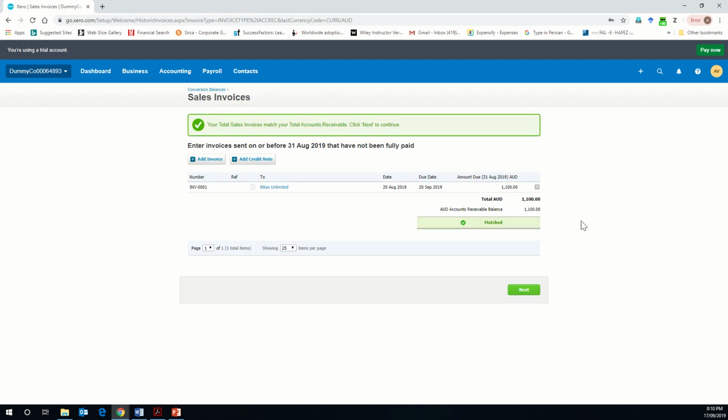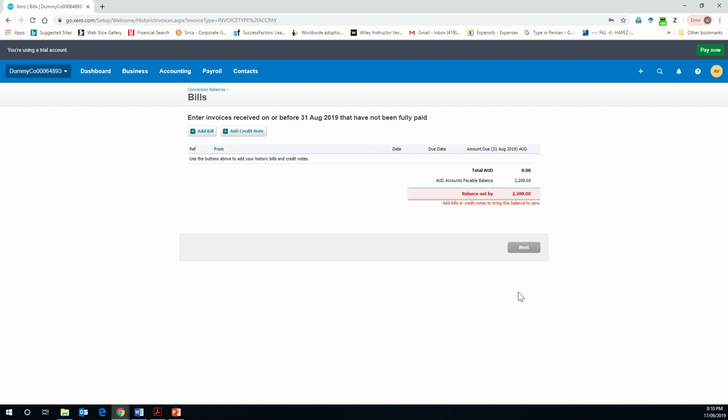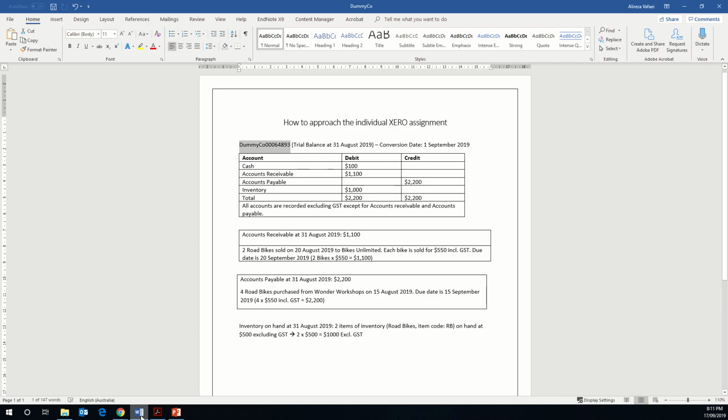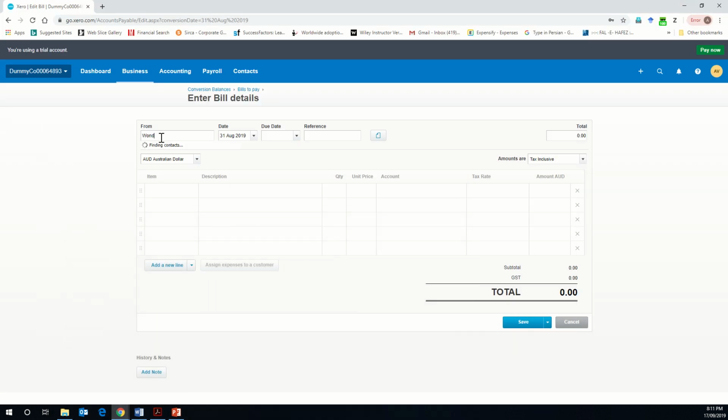So it's basically matched. So you see that after I click on save, it says your total sales invoice matches your total accounts receivable. You can click on next to continue. And there is a tick box. So I click on next. Then it says that your total accounts payable is now balanced out. Now I have to add my bill from the month of August. The bill that I have to add in this dummy company is a bill for $2,200, right? Sorry, 4,000. Let me go back. The accounts payable at 31st of August is 2,200, and I purchased 4 road bikes from Wonder Workshop 15th of August to 15th of September. So I check it back. So it's Wonder Workshop.